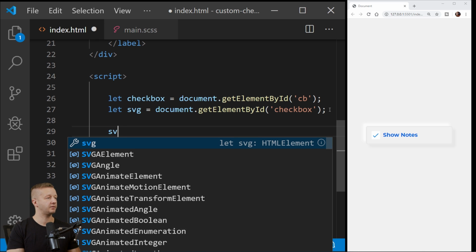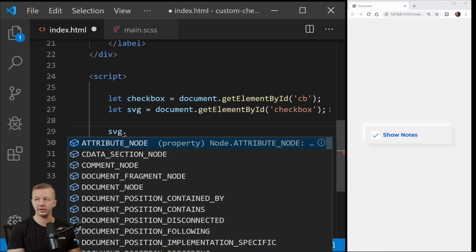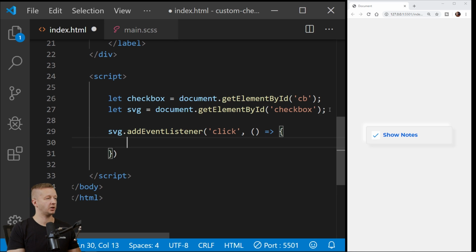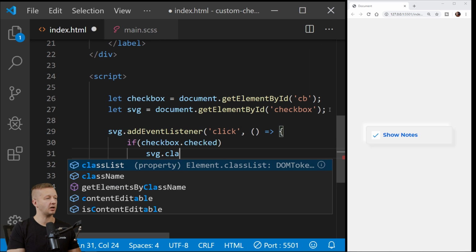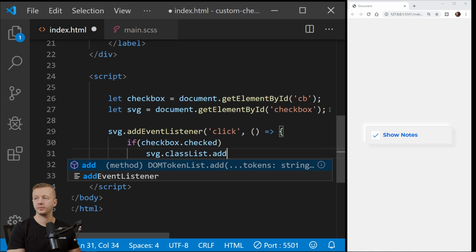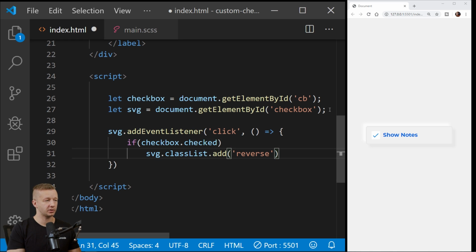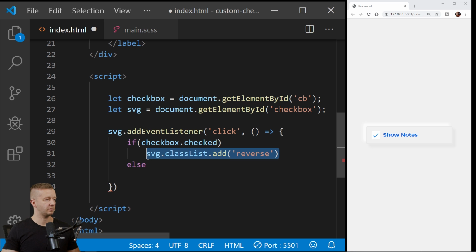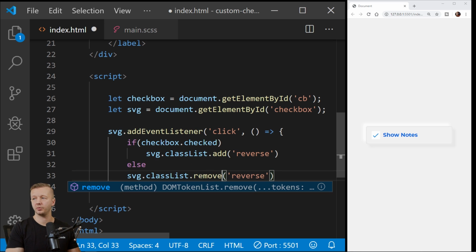So then we're going to say svg, when somebody clicks on it, because that's what they're clicking on, addEventListener of click. And then we create an arrow function, and inside of here, when somebody clicks it, we'll say if checkbox.checked, which is how in vanilla regular JavaScript you check if a checkbox is checked. Then we'll say svg.classList.add reverse. So we're going to add a reverse class onto the SVG element, or this element right here. So then we'll say else. We'll just flip this basically. Just change add method to remove.